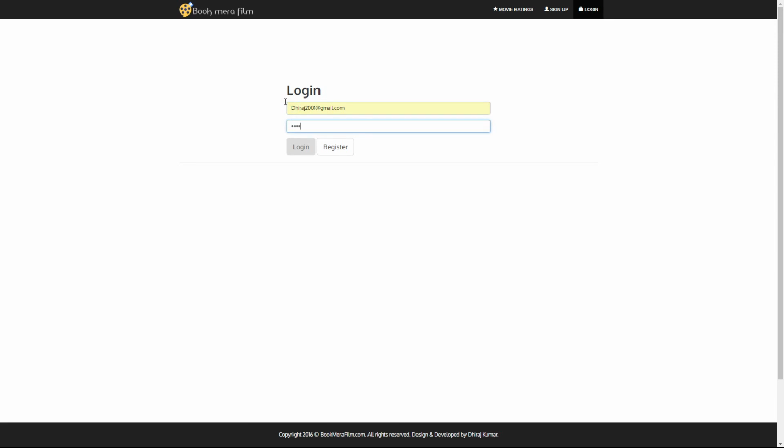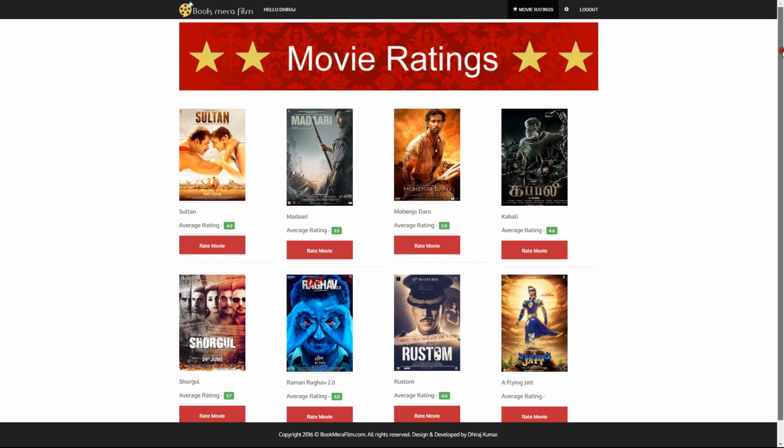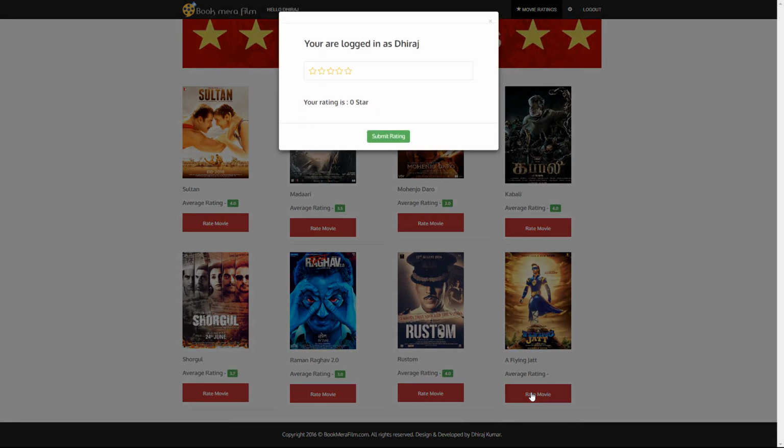So I'm just going to enter my details over here because I'm already registered on this website, and now I can say login. The moment I log in, you can see here it is showing movie ratings, and it is also showing my name, Hello Dheeraj. So let's click on movie ratings, and here it is showing the movie ratings. Right now there is no rating for this particular movie called Flying Jet because it is just added. If I want to give the rating for this movie, I can simply click on rate movie.